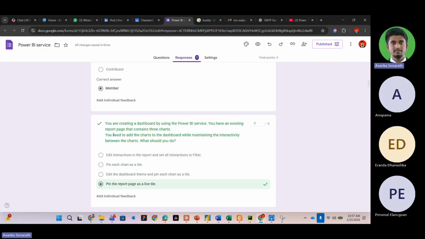The dashboard theme option goes away from the answers. The answer with the most likelihood of being correct here is pin each chart as a tile and pin the report page as a live tile. The second option you could actually give as correct if the question wasn't saying while maintaining the interactivity between charts. If you pin a report visual to a dashboard, it will show there, but the interactivity goes away, right?